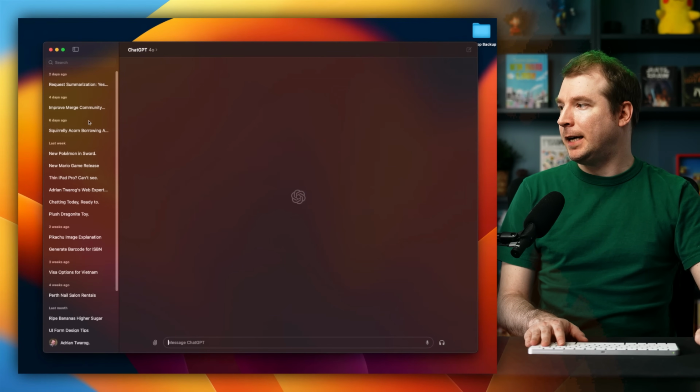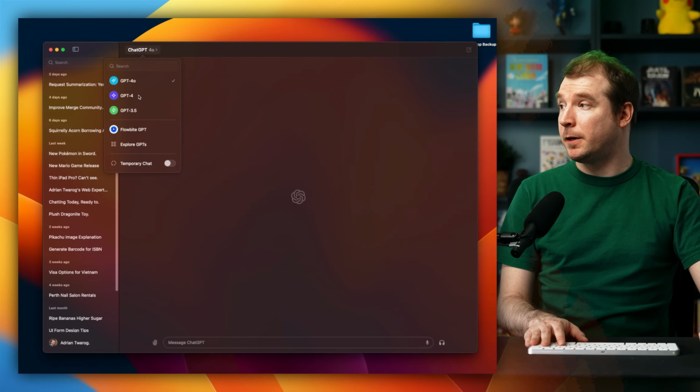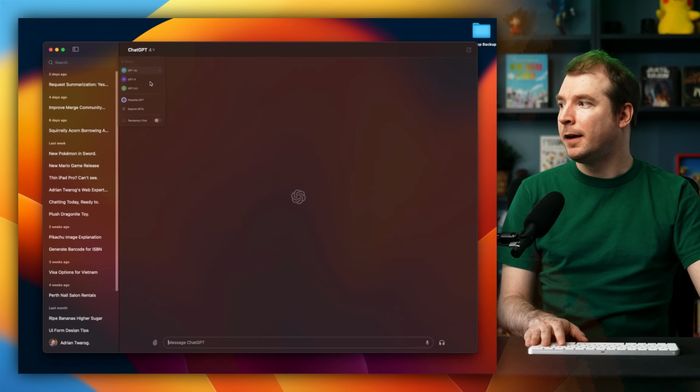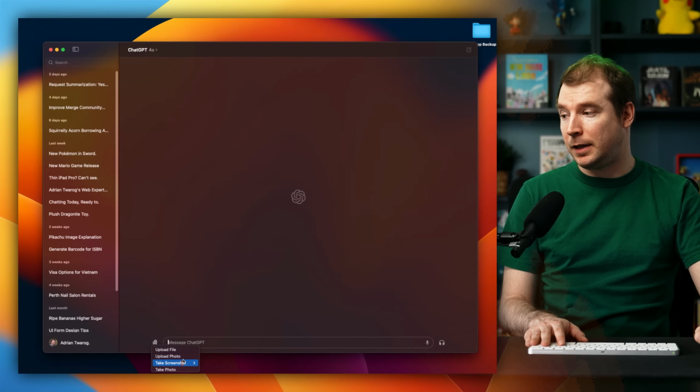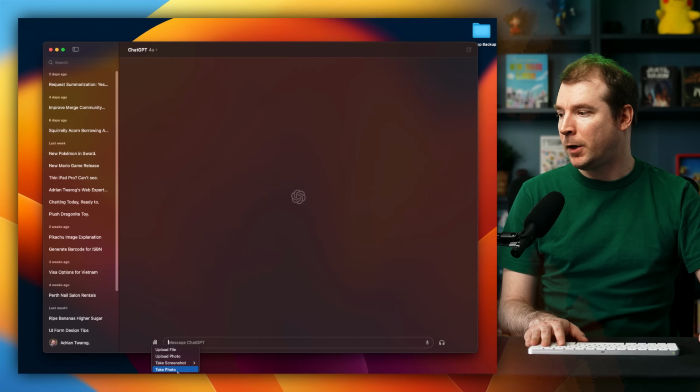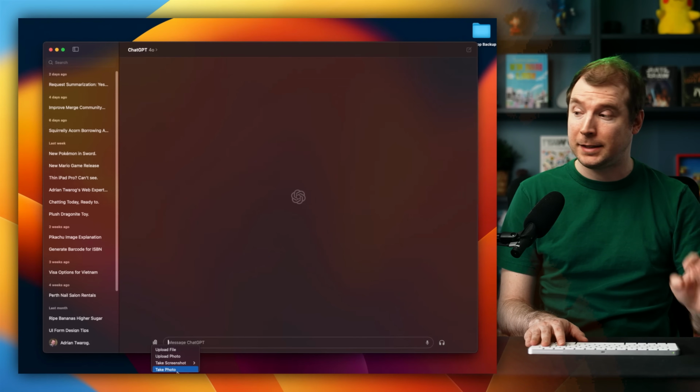You'll have your chats on the left-hand side. At the top here, you can select which GPT model you're using. I'm going to select GPT-4o. And I've also now got the option here at the bottom to do a few more things. I can still upload files and photos, but I can also now take screenshots of my entire screen or even a photo from the webcam itself.